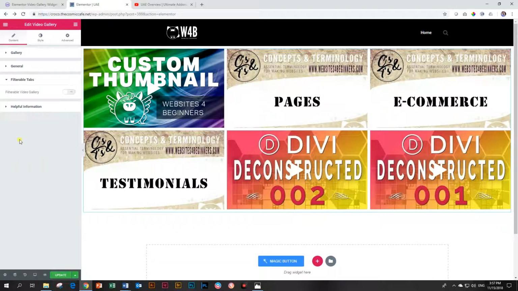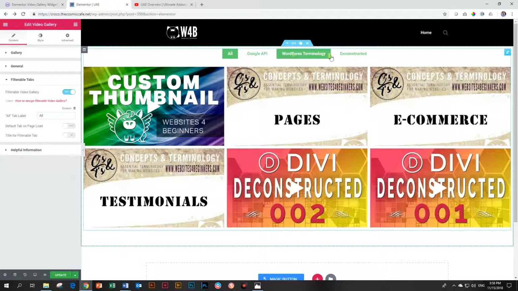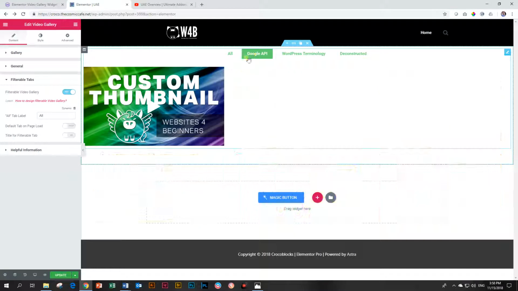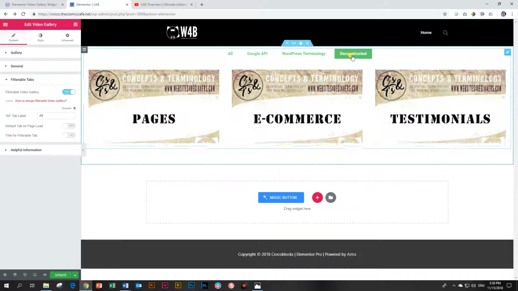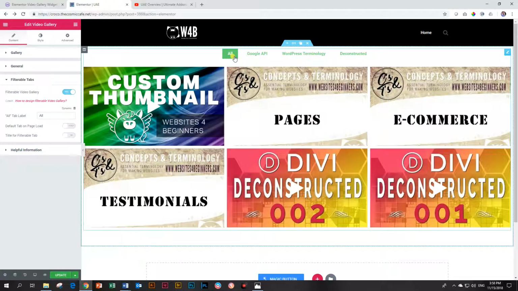Filterable tabs, and those are the little buttons you saw up here earlier, so that you can filter how you want people to search for your videos. Like if you have 100 or 20 videos, then people can filter through it so they can find it more easily. You have to activate it over here. And now you will see those categories that I had entered appear up here. I had the Google API. If I click on it, it's only going to show me this video, WordPress terminology, those 3 videos, and deconstructed. And then we've also got an all button over here.